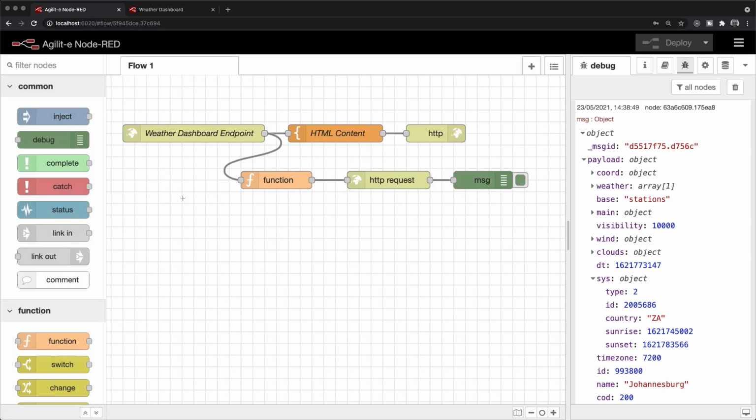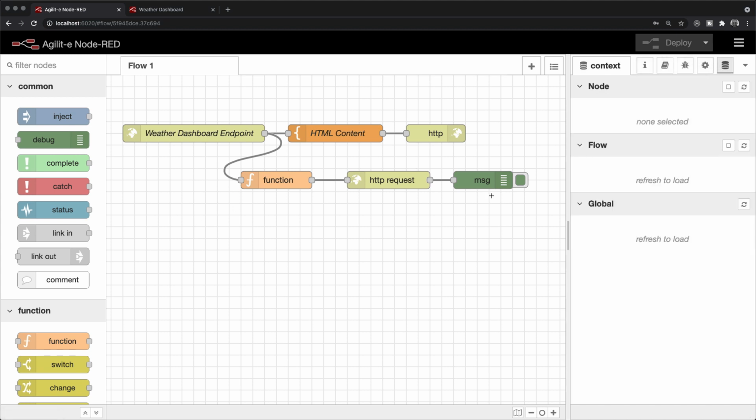What we can do here is we've got contexts. We've got state in Node-RED, and we've got node state, flow state, and global state. And what this means is we can actually go and set properties and values outside the scope of this flow to be made available whenever we need it.